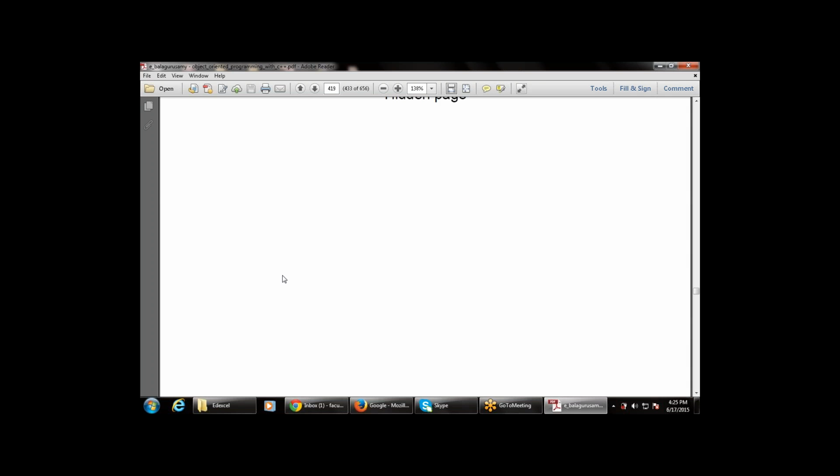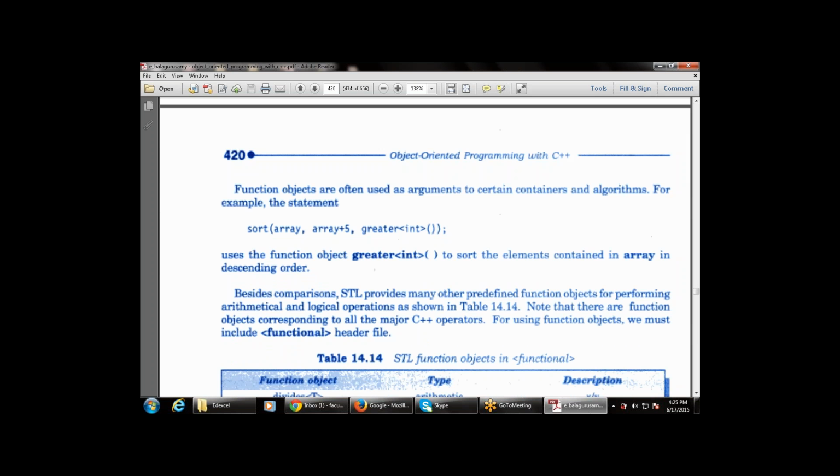The header file used with the map container is the map header file. With the vector there is a vector header file, with the list there is a list header file, with the map there is a map header file.